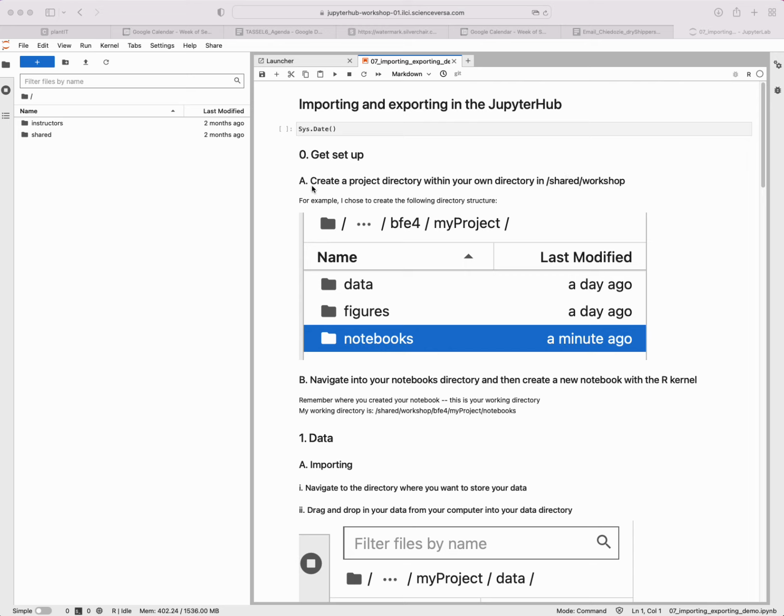And the first thing I would suggest doing, when you start a new data analysis project, is to always set up a directory structure to organize that analysis. One way you can do this is to create a project folder in your shared user directory and divide that up how you like to work best. In this example, I have set up a notebook, a figures, and a data directory. And those are the files that I'm going to be going over import and export functions in this demonstration.